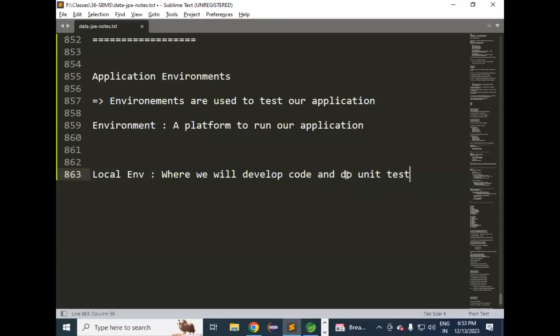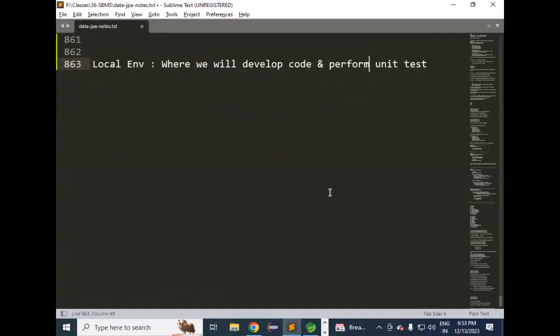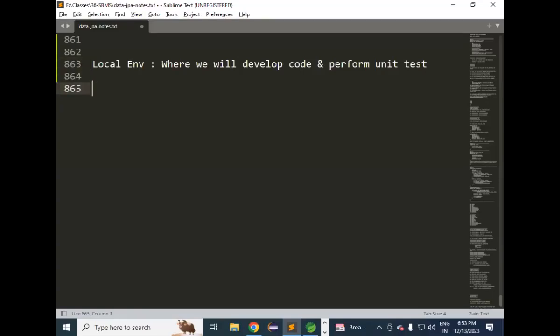You will get one laptop from the company. In that laptop, you will write the code and test whether the code is working or not. That is called your local environment. Then we will have one more environment called the dev environment. What is the meaning of dev environment?